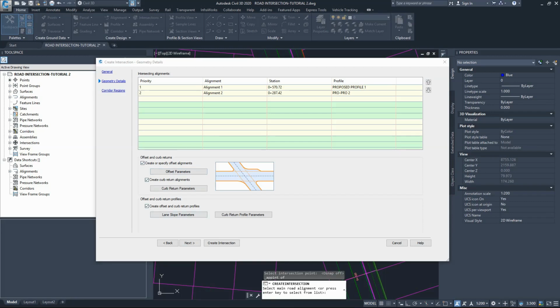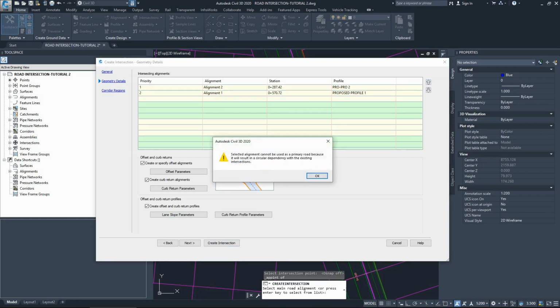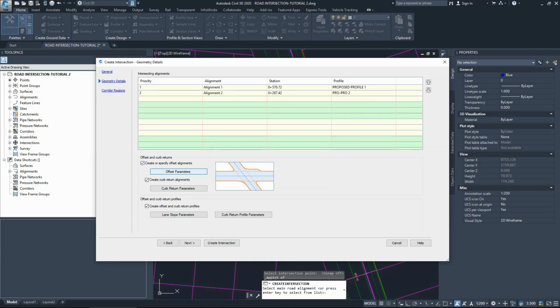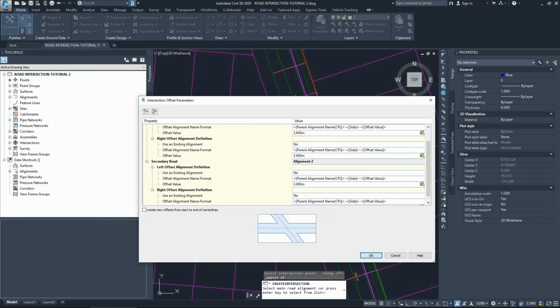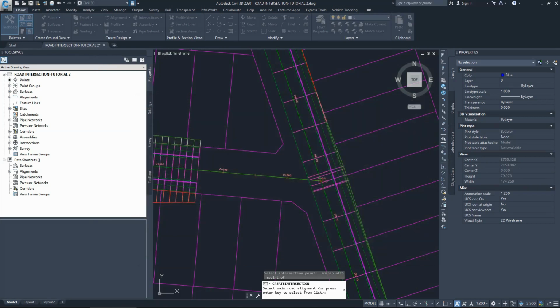Just going back here, even if you try to change those around, the software will not let you do that. If I choose, for example, alignment 1 to be the primary, see, it's giving me the same message we had before. So we go back to the parameters. The offset parameters, they should be the same at 3.6. They're all at 3.6, which is okay.